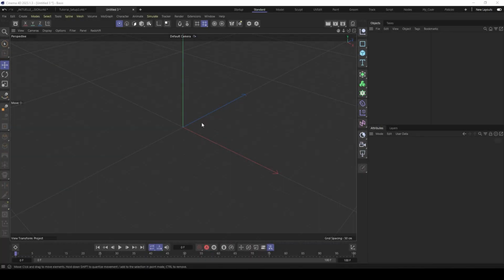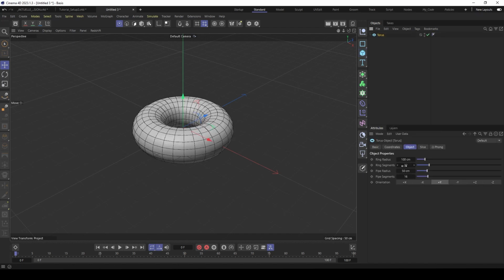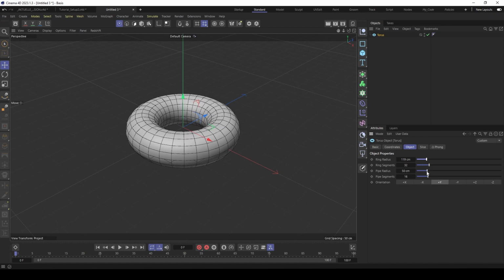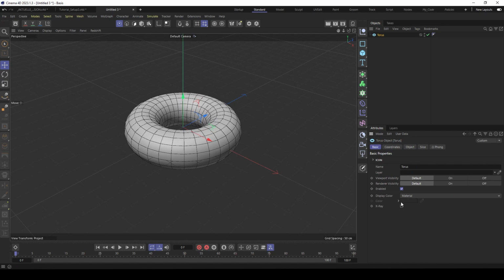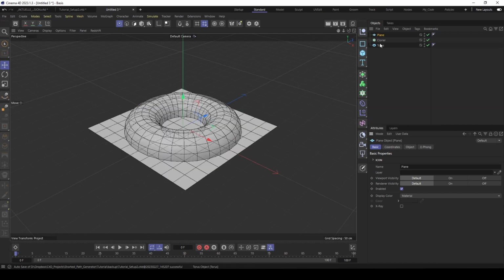Okay, for a tree structure, we need more like a volume filled with a mesh, not a surface. And I'll show you how to achieve this. Let's make first a torus, a bit bigger, something like this. Set this to X-ray, and next let's make a cloner with a plane.